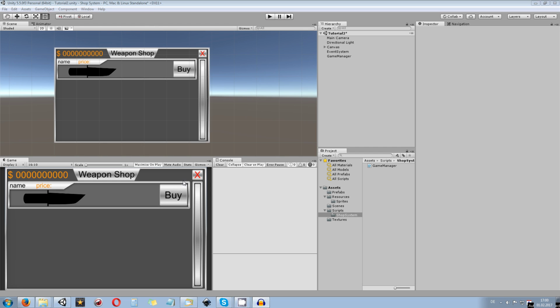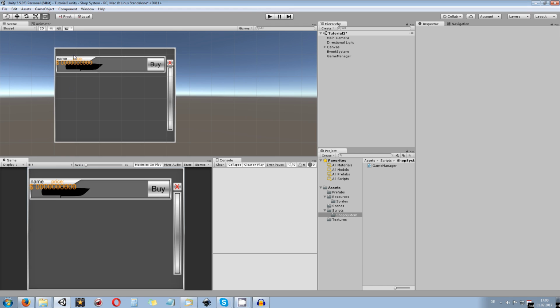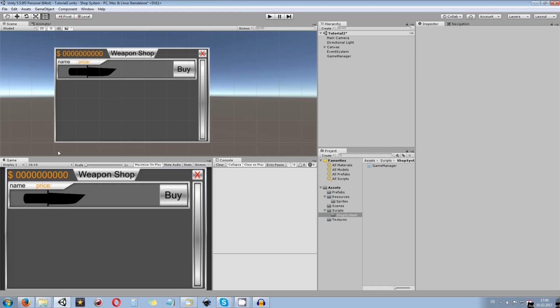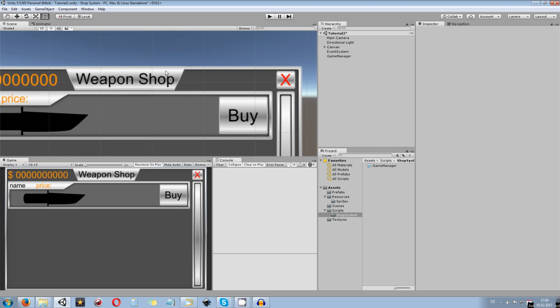So in the last part, we were creating the base of the user interface and getting the game manager for the currency working so far. But what I didn't mention is that when we go to any other aspect ratio, for example 5:4, you can see the design we were creating in 16:10 gets messed up. So that's the first thing we are going to fix today.